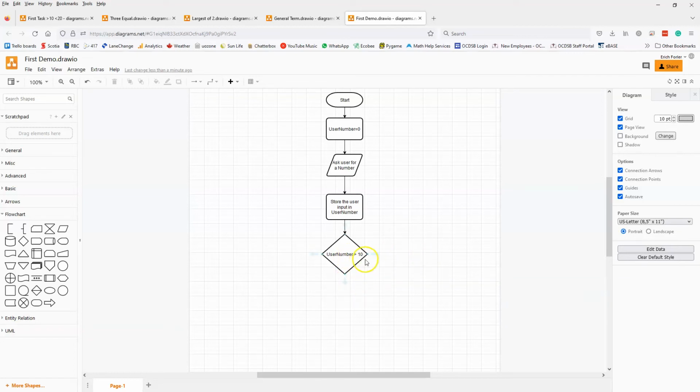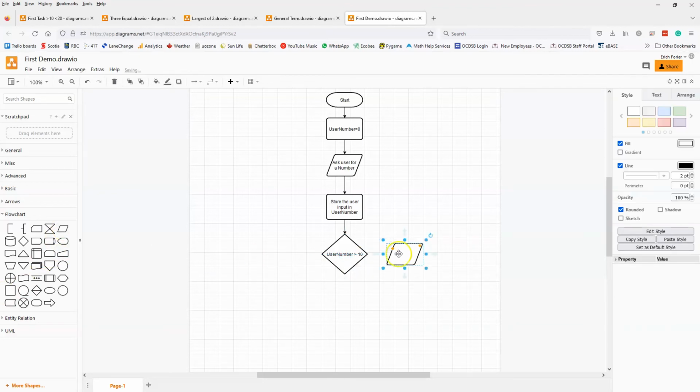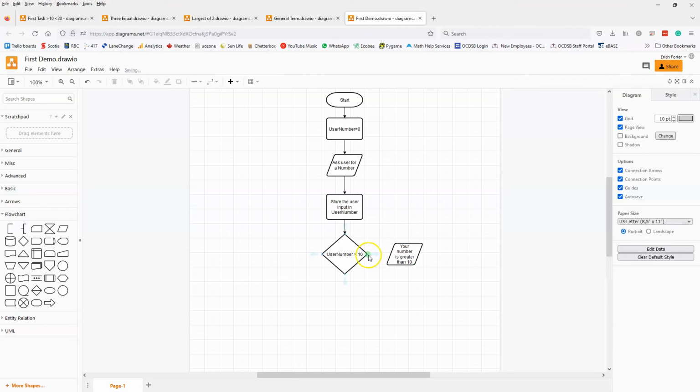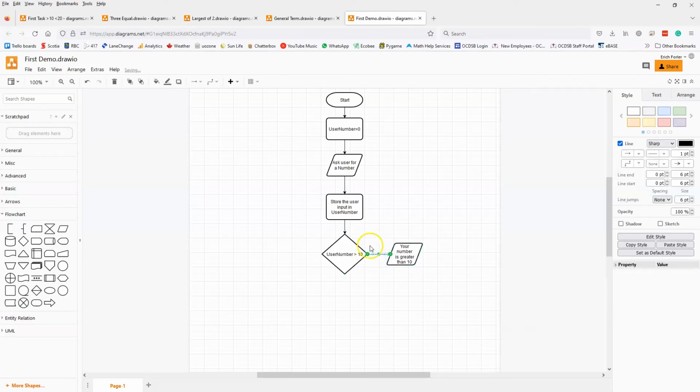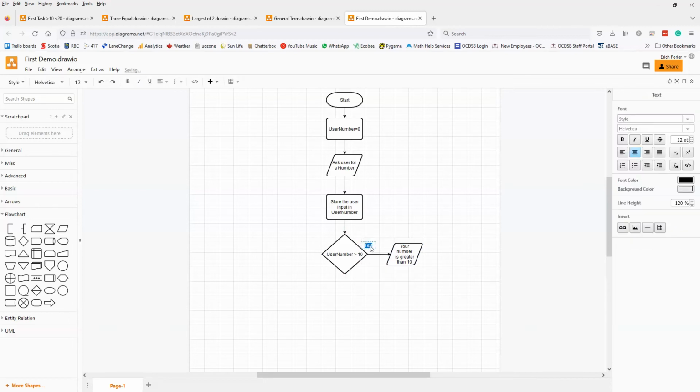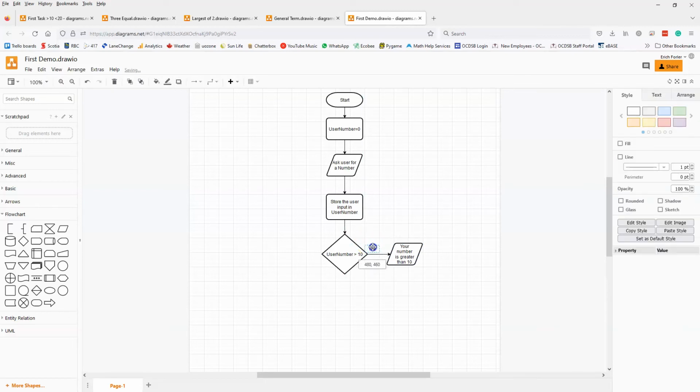So if the user number is greater than 10, I want to give the user a message that tells them that it's greater than 10. So we're going to use the parallelogram to say your number is greater than 10. And I'll have to go back and change where the lines are breaking just a little bit. And I'll connect that up. And we have to manually put in the word that says yes. So I double click in that spot, select text, and say yes. And I'll just move it a little bit closer to that line.